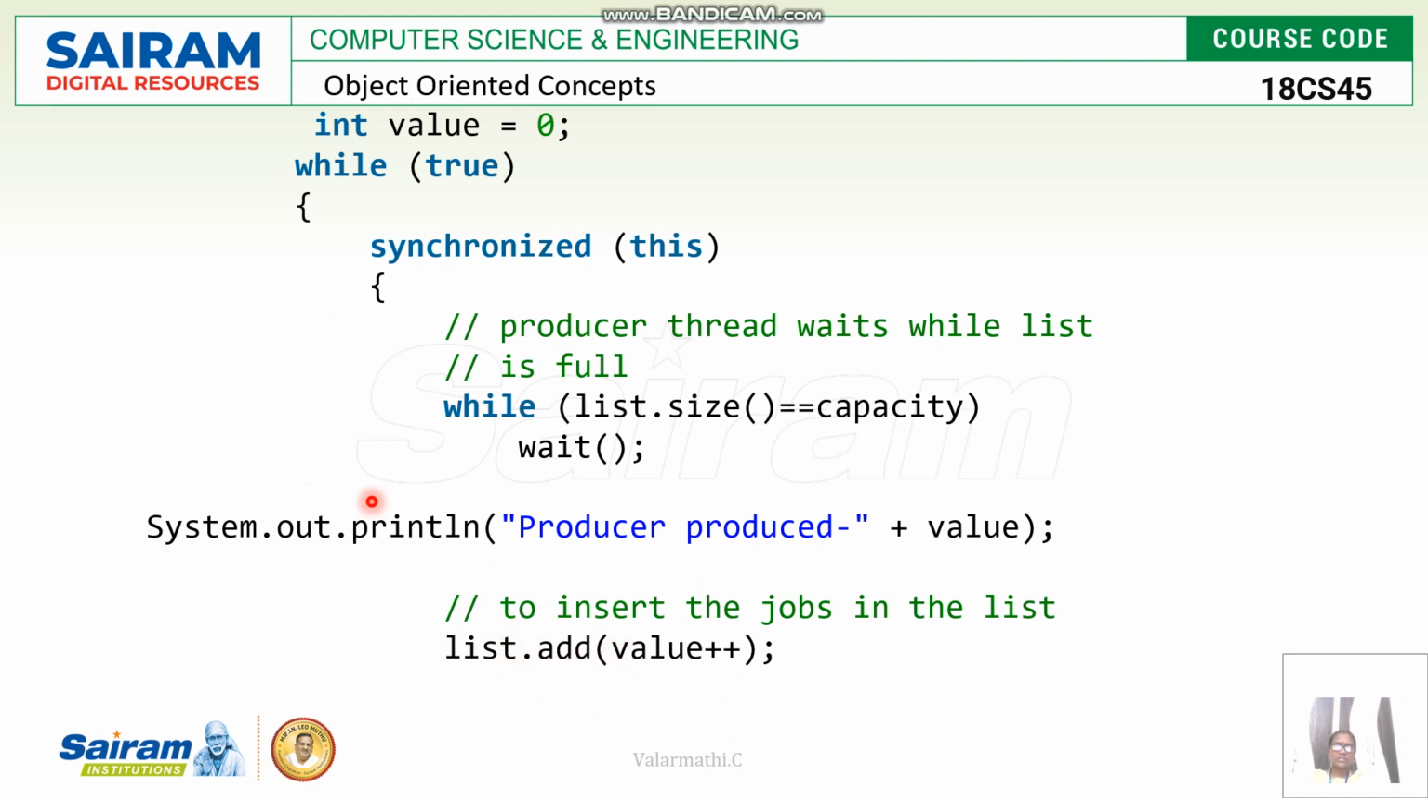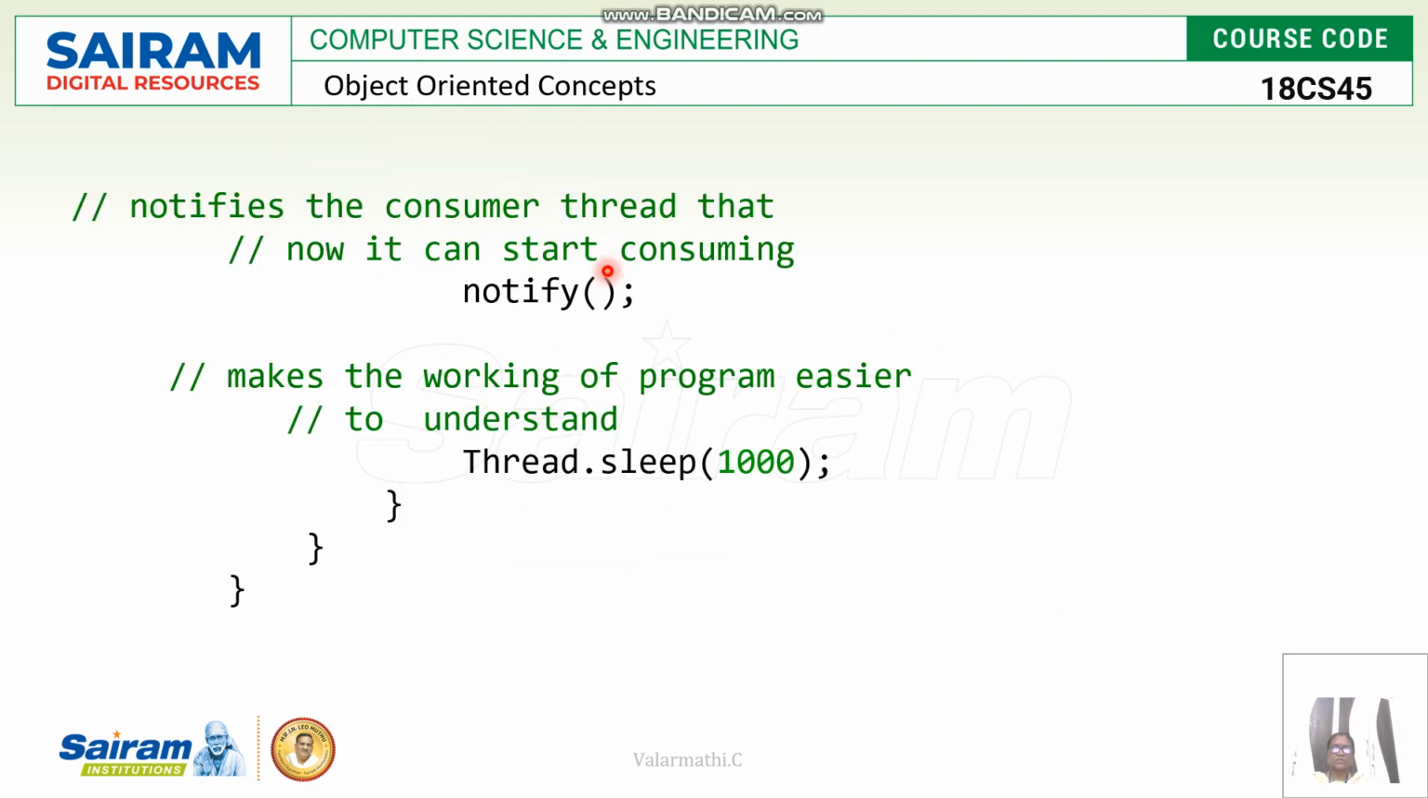Before adding the element, first we have to check whether the list has the capacity or not. If it has reached the capacity, we have to wait for the elements to be consumed by the consumer. At that time, we can make the thread wait, and these things have to happen in synchronized mode. That is why the synchronized method is used.